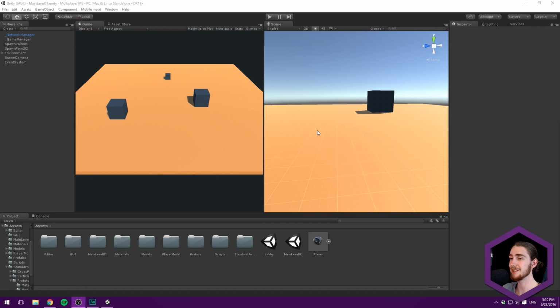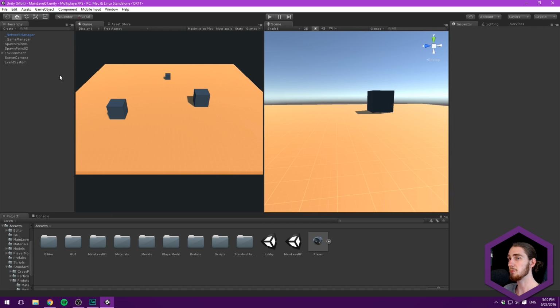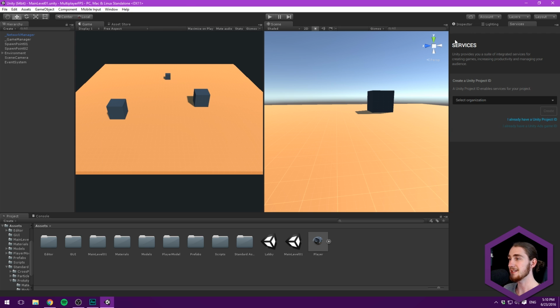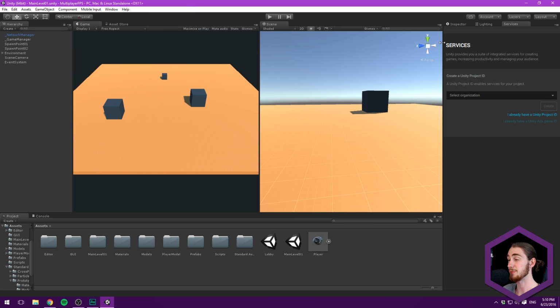So you can see that I'm here in Unity, and the window that we want to find is under Window and then Services. And I like to drag it over here by the Inspector panel. The first thing that you want to do here is select an organization. If you haven't created one of those, you can go ahead and do it. I believe it will prompt you to do that.